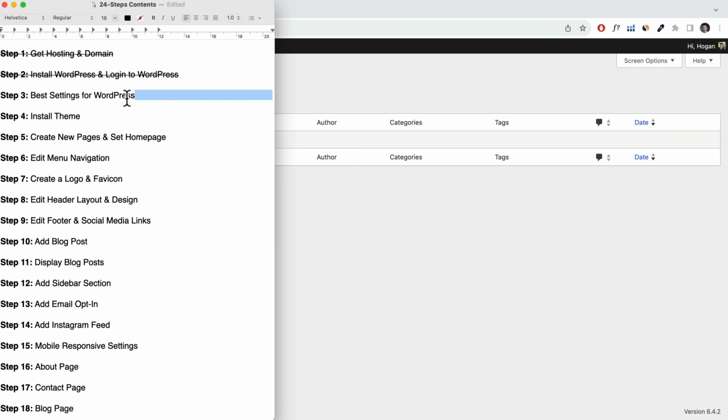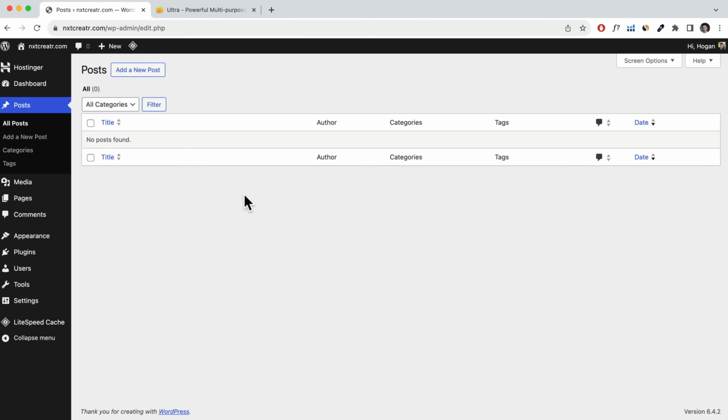So step number 3 is completed, so let's just check that off, and we're going to go ahead and install our theme. The theme is basically going to be the appearance of your website, and it also features the drag and drop builder, which basically allows you to build any blog or any website that you want without any code. So let's click on appearance.